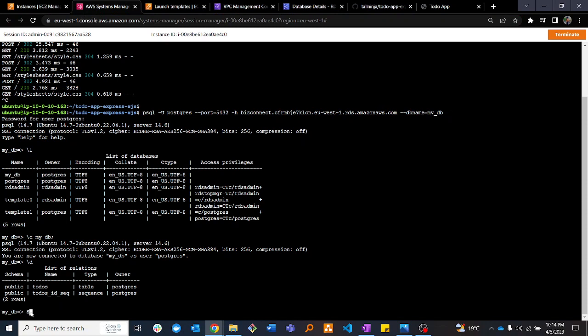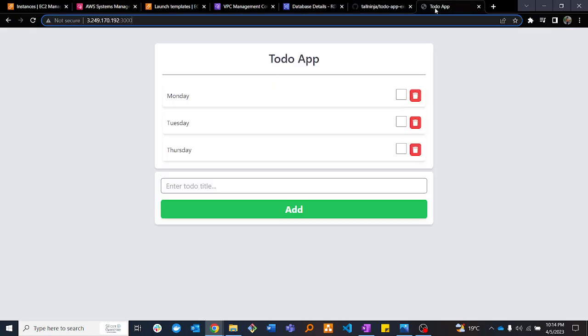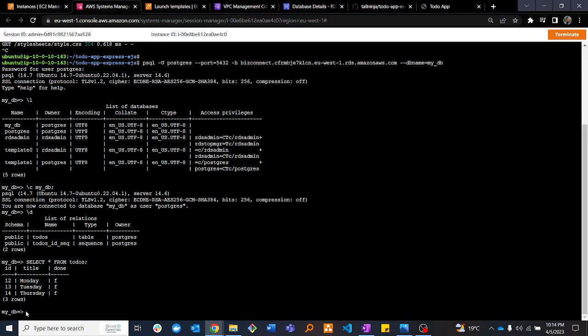So what I'm going to do is run a very basic select query. I should remember this from the very little database knowledge that I have. Select everything from to-dos. Let's hope that works. Awesome. So as you can see, our database has these three records: Monday, Tuesday, Thursday, which matches what is on our UI. So this tells us that indeed our application is able to communicate to our database.